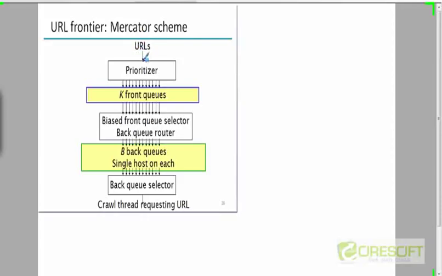You have this incoming URL and it's going to get classified into one of the K front queues. It'll pass through that front queue. By the way, each of these queues is literally a queue. Each front queue is literally a queue and each back queue is literally a queue. So it's just a simple first in, first out data structure.